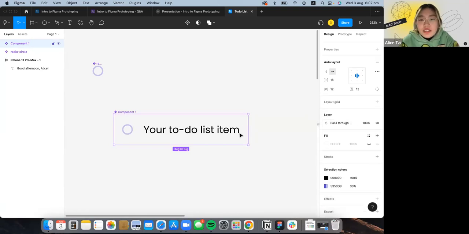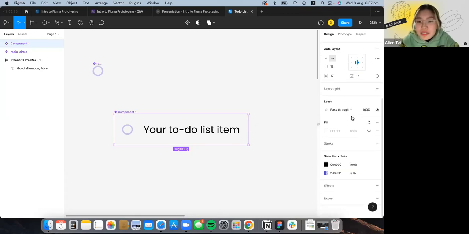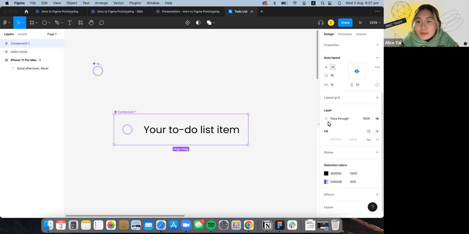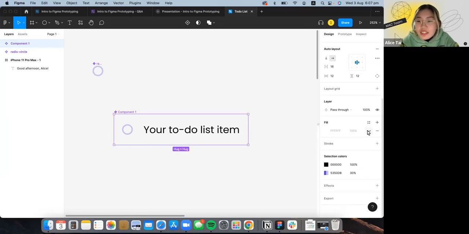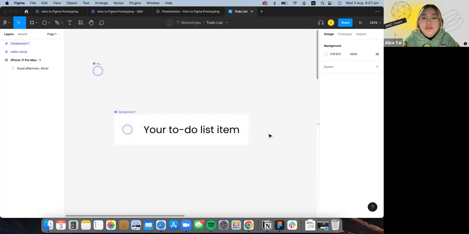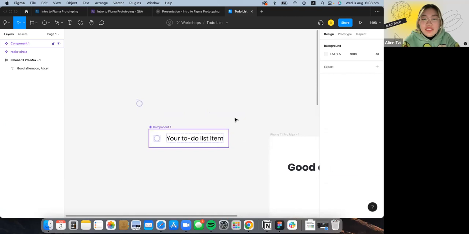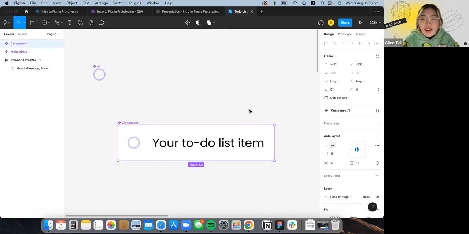And next thing you want to do is make your component visible by making the background white, and you can do that by going to the place where it says fill and unhiding it. So yeah, there we go.